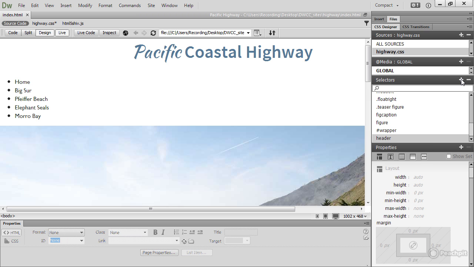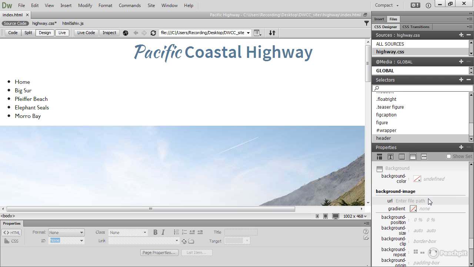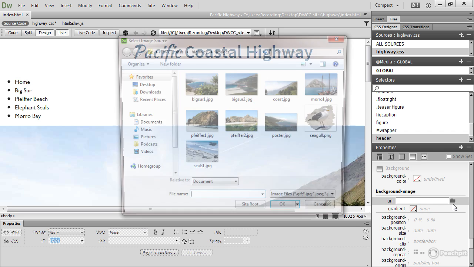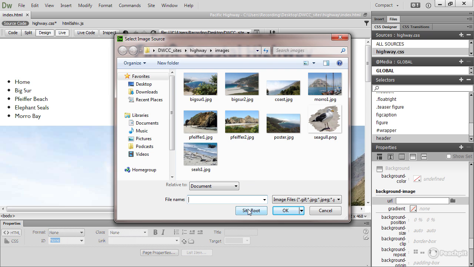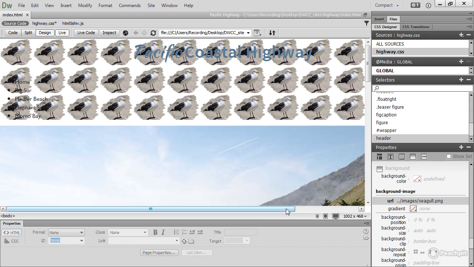Background images are in the background section of the properties panes. It's this fourth icon here, background, and there is background image. URL is for a background image, so just click enter file path. That opens this field with a little icon alongside it. Click that icon and make sure you're in the site root, the images folder. Seagull Ping is the image I'm going to use. Click OK, and wow, we've got seagulls galore.